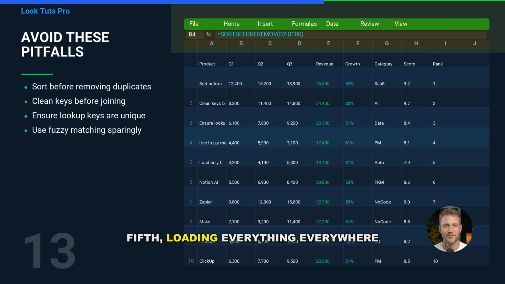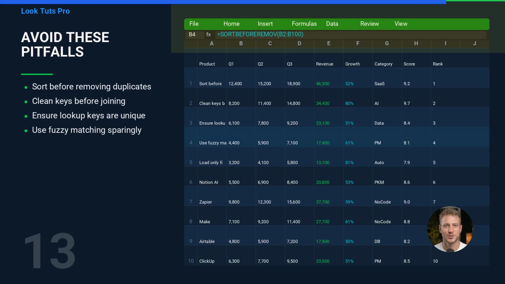Fifth, loading everything everywhere can slow refresh and make debugging harder. Load only final outputs, and keep staging queries as connection-only when possible. If you treat Power Query like a small data pipeline, it behaves like one. Clear stages, clear rules, and clear outputs. That's how you get to refresh and trust instead of refresh and panic.